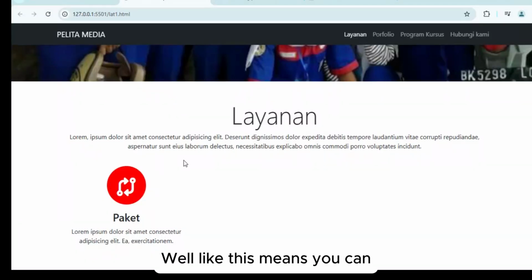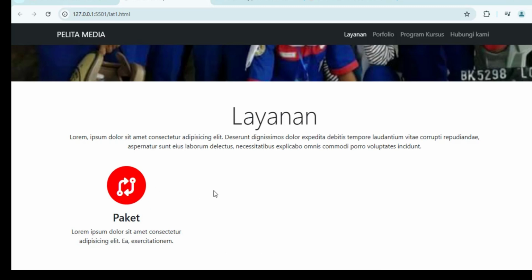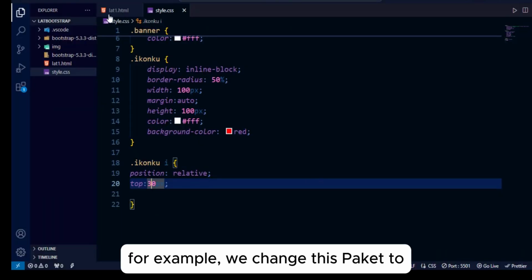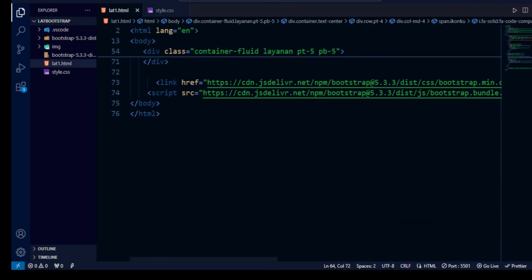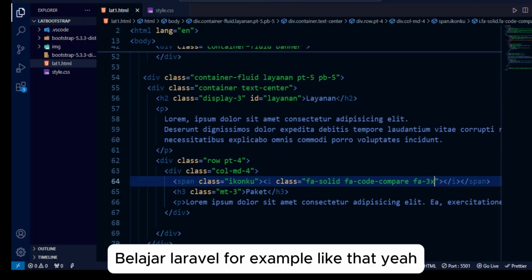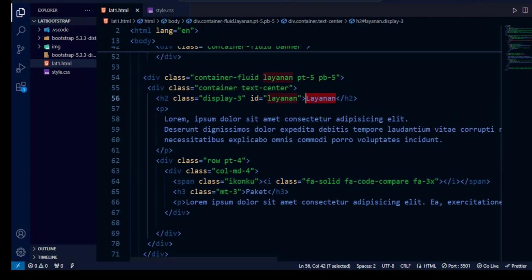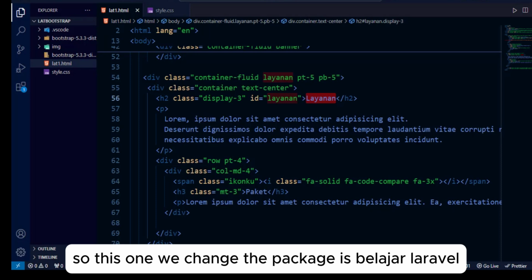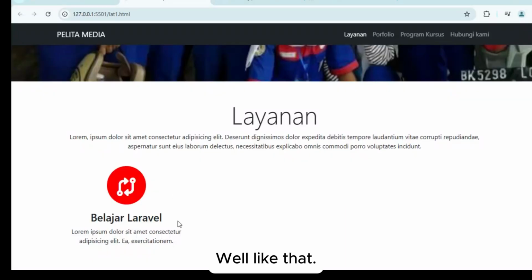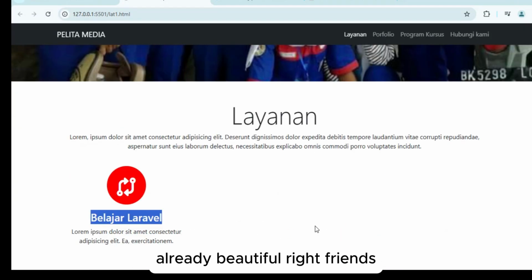Well, like this means you can. To the middle, yeah? It's already beautiful. Well, let's just change this. For example, we change this packet to Belajar Laravel, for example, like that, yeah. So this one we change the package to Belajar Laravel. Well, like that. Already beautiful, right friends?